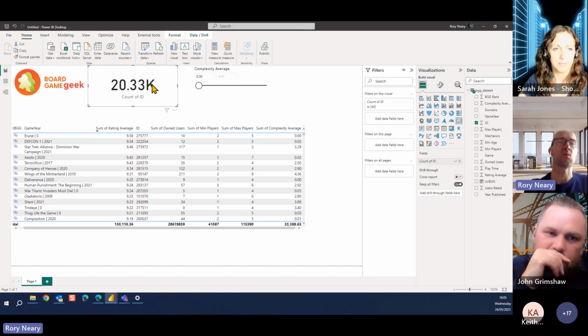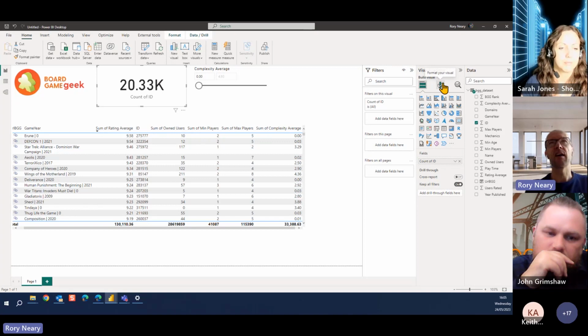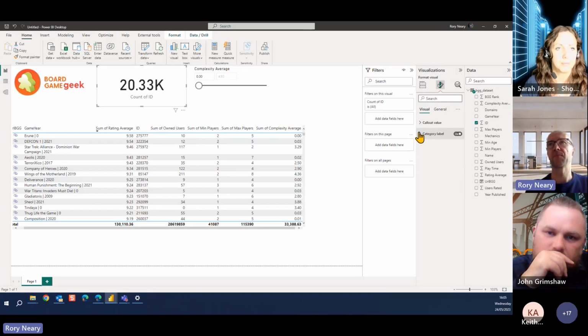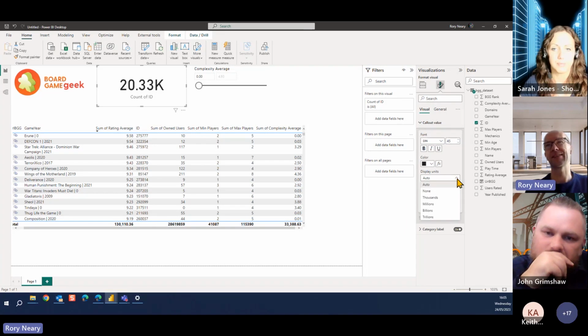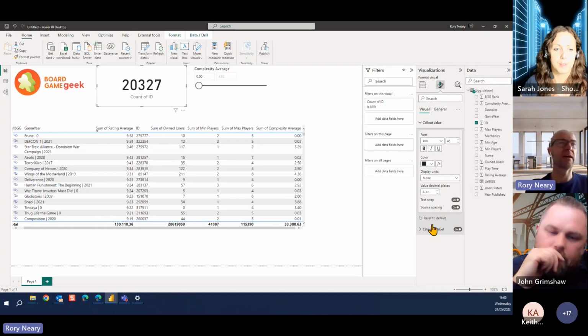So this means that we are looking at 20,000 lines of data, and it's quite useful to know that that's what we're looking at. I don't really like how that's formatted. I want to just see the value. It's doing the auto units, and I just want none. Display units. I'd prefer a comma in there if I'm honest, but that's okay.